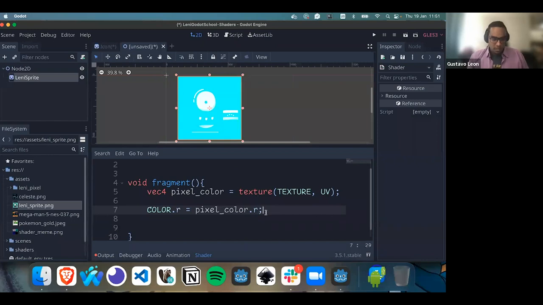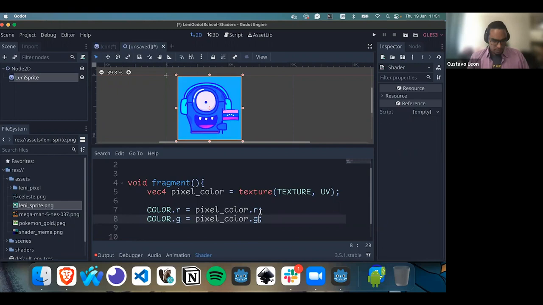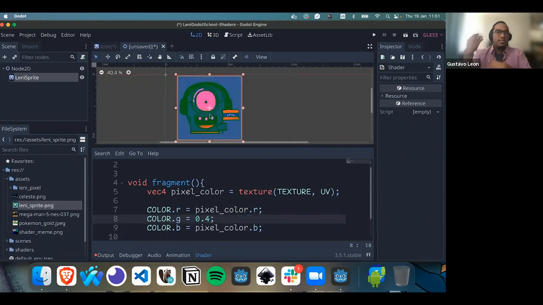Oh, that is something. What about if we just add the green samples like this, the green channel? And if we adjust the blue channel, you can override only the green channel with just a float, maybe 1.4, and you can always try to change the color of the texture.